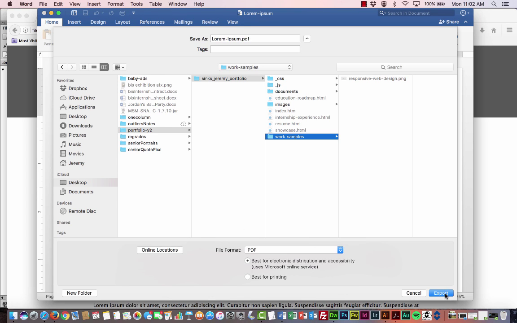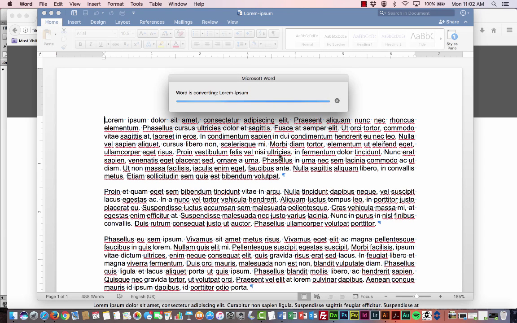So that way when someone clicks on your example, your work sample, it doesn't open up as a Word document, it opens up as a universal web document, PDF document.